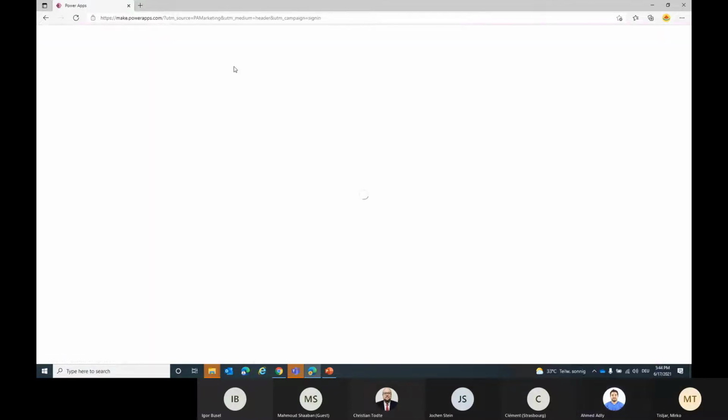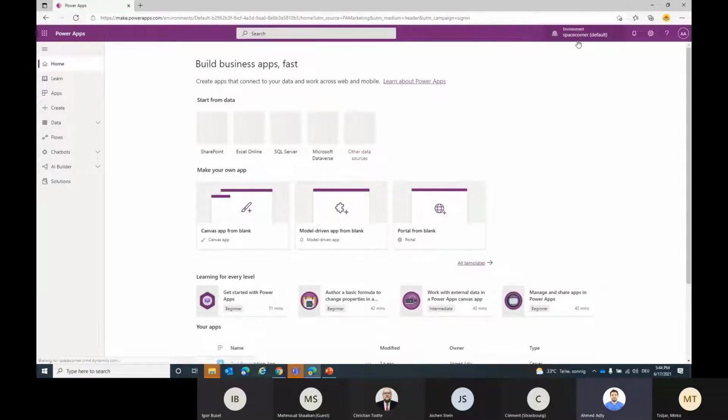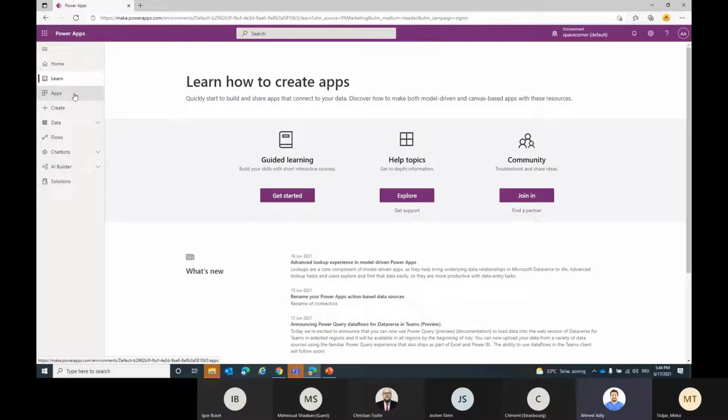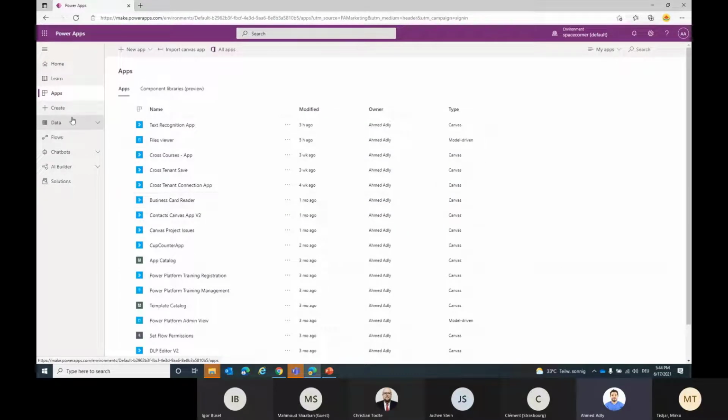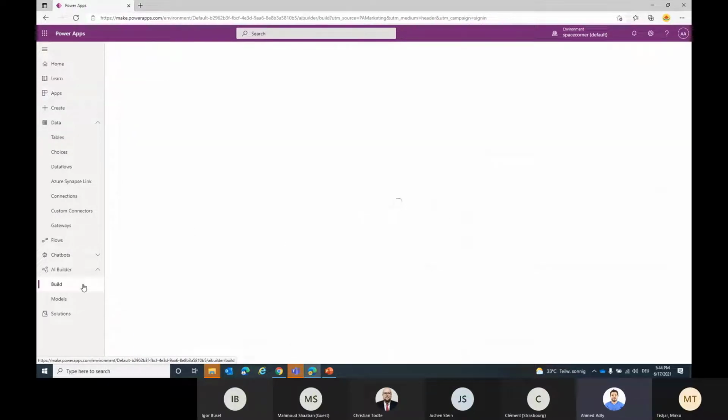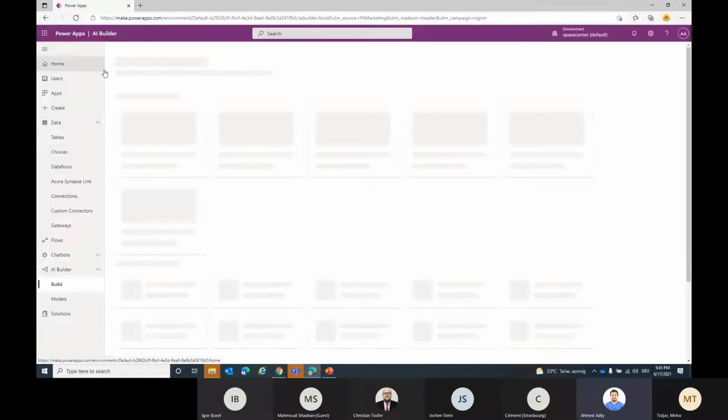Sign in. Now I'm signed in with my test account to my tenant. You have here the well-known Power Apps portal. You can have some videos, your apps, and your Dataverse. I assume you already have some knowledge about that, but what I'm keen to explore is AI Builder. So I'm going to AI Builder and click Build to see what we have here.